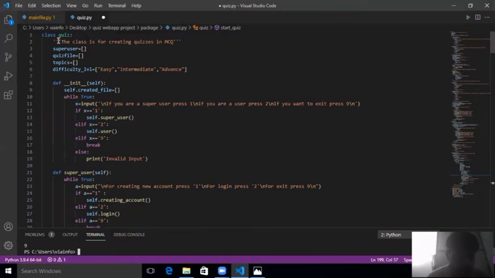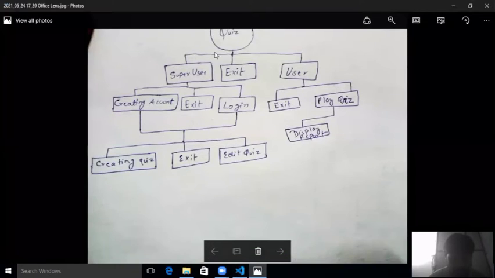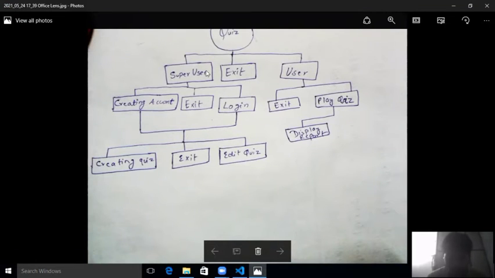I have created a class as Quiz, as you already see in my figure. This is the structure of my quiz. Under Quiz I have created a super user, and this super user is linked with creating an account and login. If the user presses 1, it creates an account. If the user already has an account and wants to log in, they press 2, and if we want to exit, we press 9.